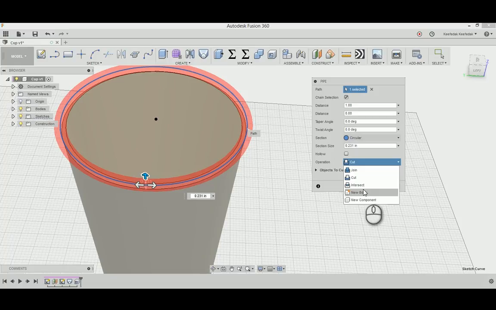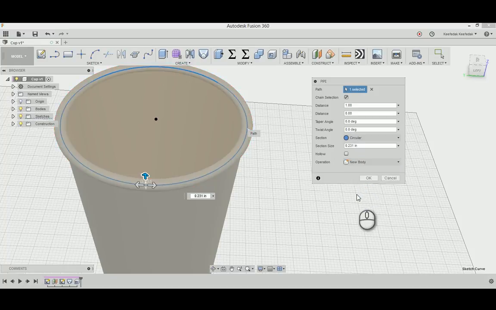I want you to click new body because then it'll allow me to show you another command. You could do join, but I want you to do new body. The ring is made separately, then we merge them, we join them together. So you get to learn a new command. Does that give you more flexibility with what you can then do to the pipe?